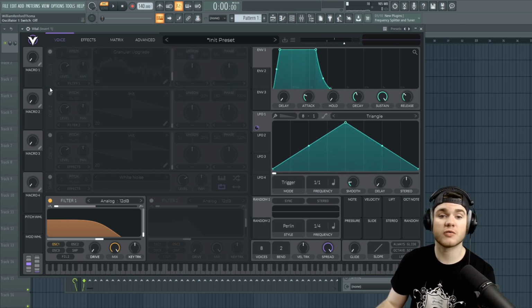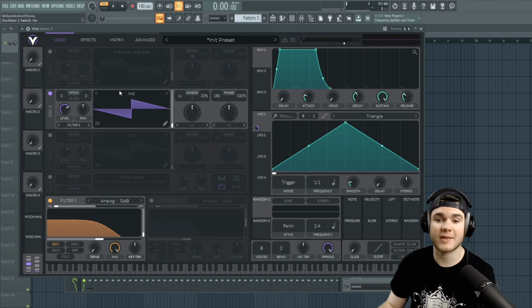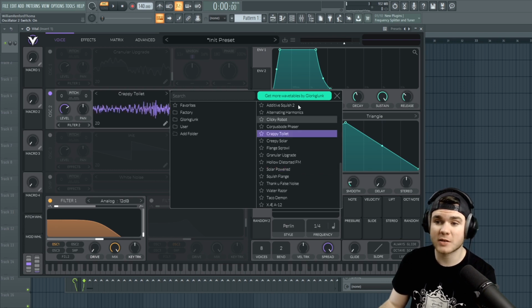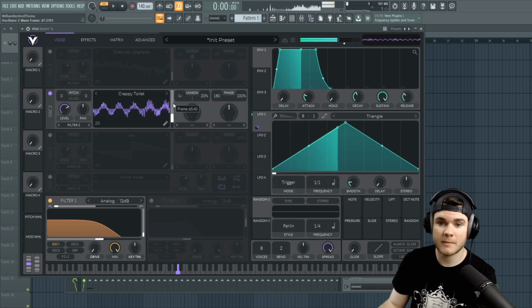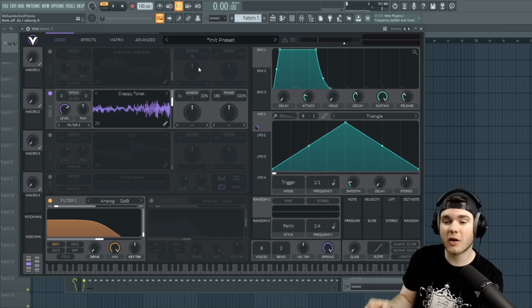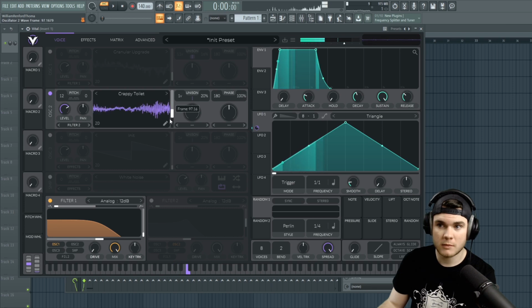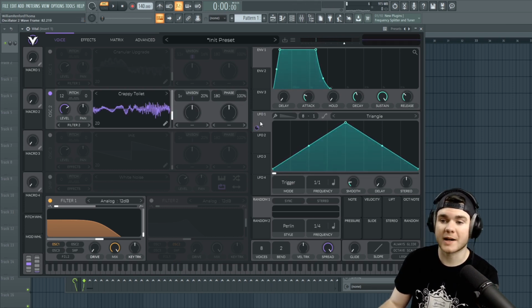And now we're going to flip to oscillator 2, where we are going to make the high layer. And for this, I suggest finding something that has some interesting high-end texture. At this point, I think I actually will go back to the crappy toilet, because you can hear it's very harsh and digital, but it has some very nice high-end textures. Especially if we were to bring it up an octave. Yeah, that has some cool harmonic high frequency content.